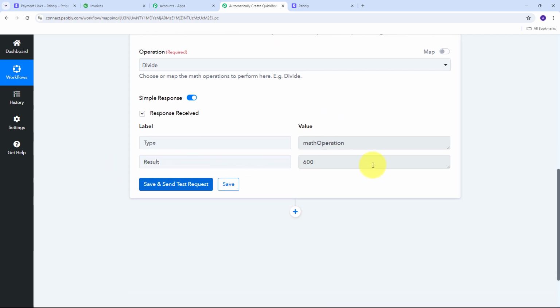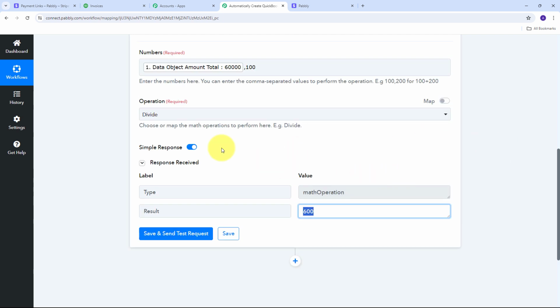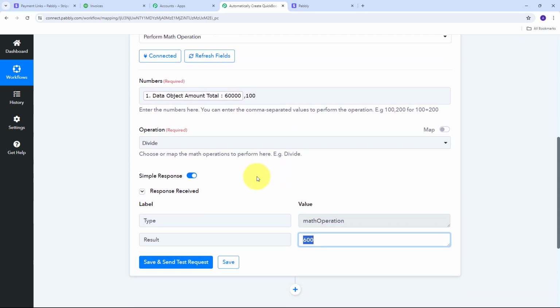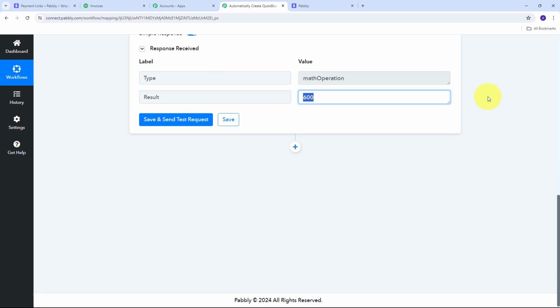And here we can see I have received this result. So in the result, I have received my amount. My amount is 600 rupees. Now here I have received all the required details, and these are all the details of my payment that I have received from my Stripe account. Now I need to use all these details of my payment, and I need to create a new invoice in my QuickBooks account.